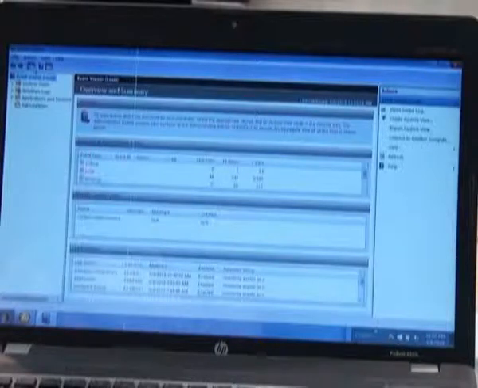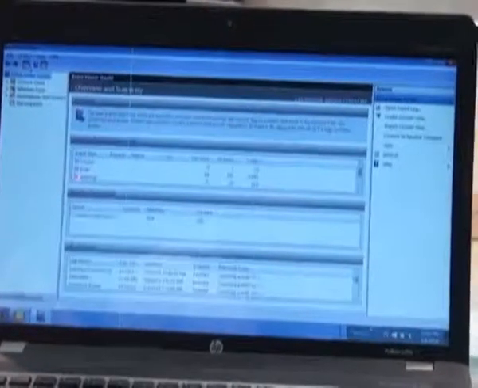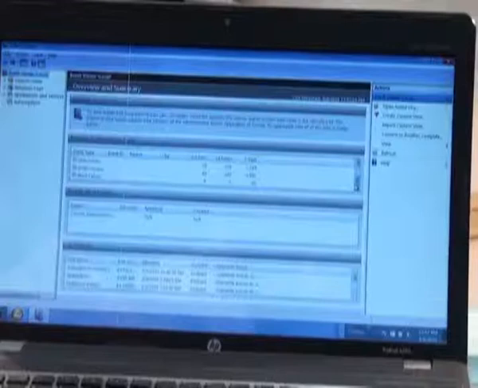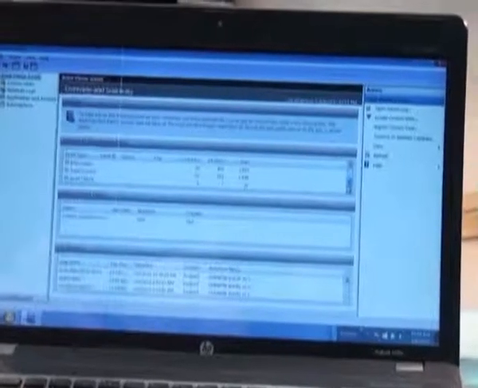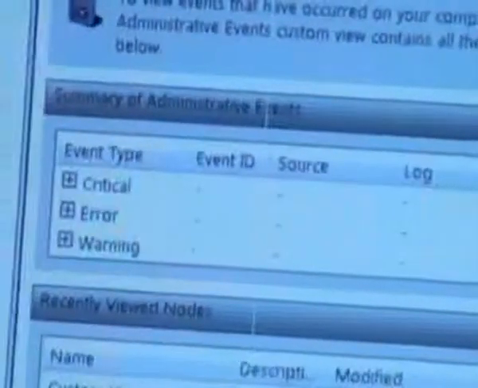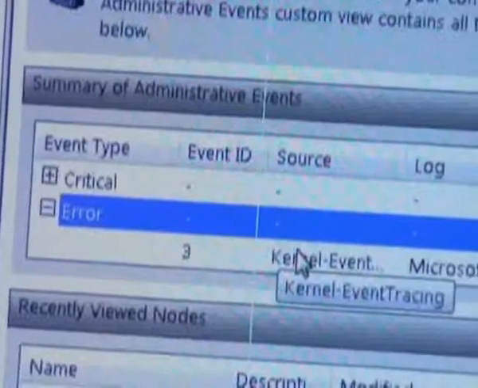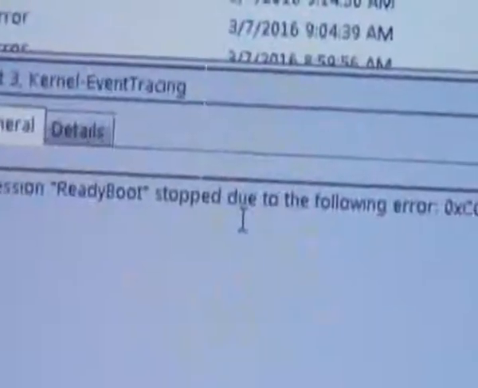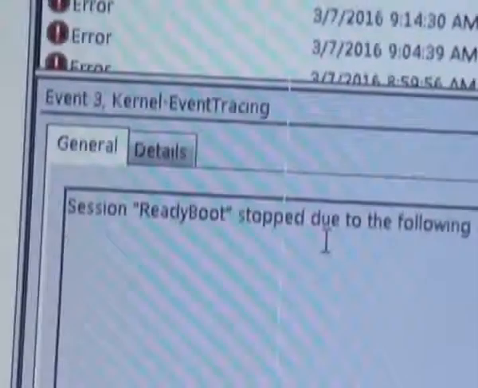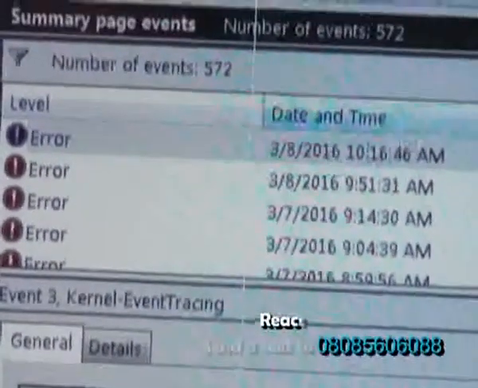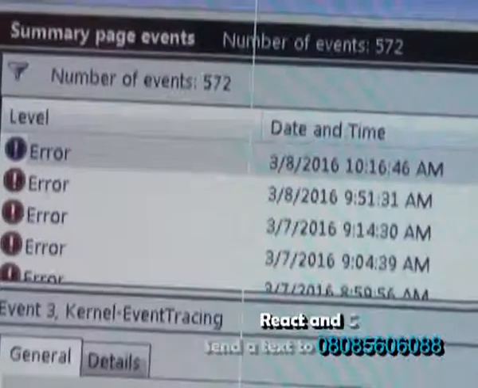You can see the event types: critical, error, warning, and other kinds of events. You can now know what's actually causing it. You can see information, audit success, audit failure. If you click on error now and double click on a message, it will tell you all the errors that have happened on my computer. You can see the error, the date, the source, event ID, and task category.